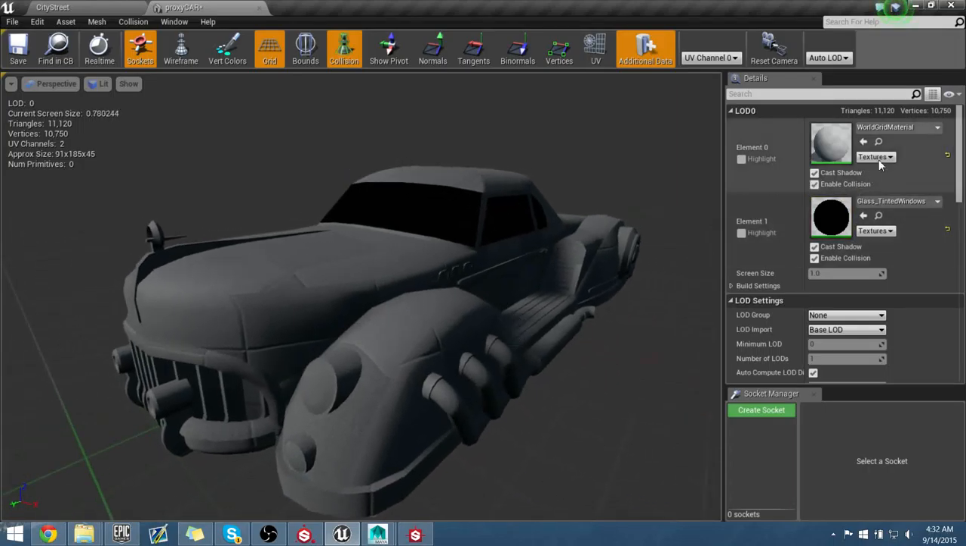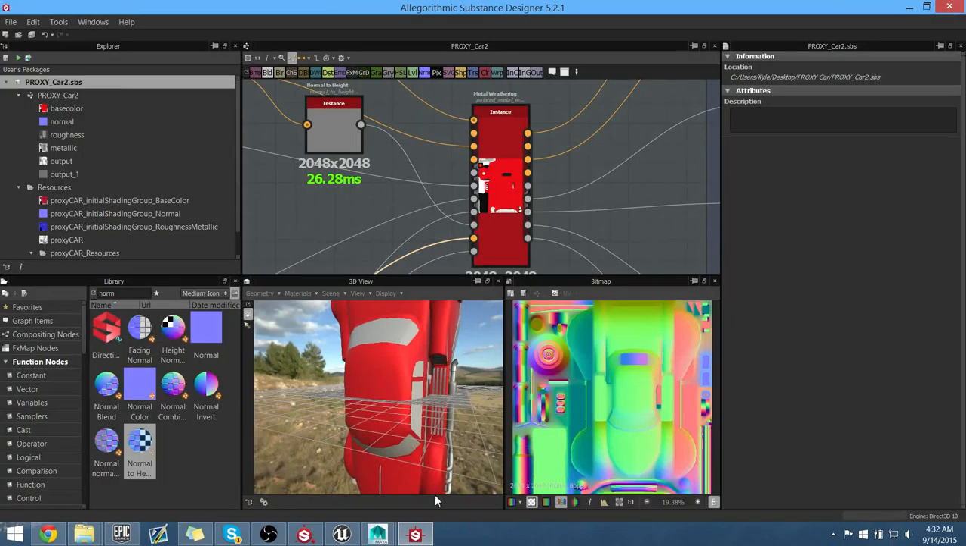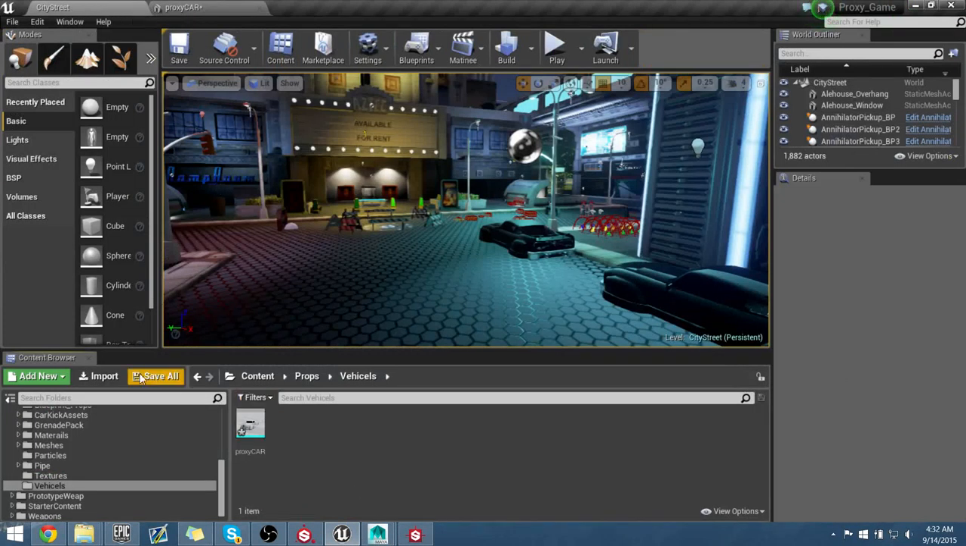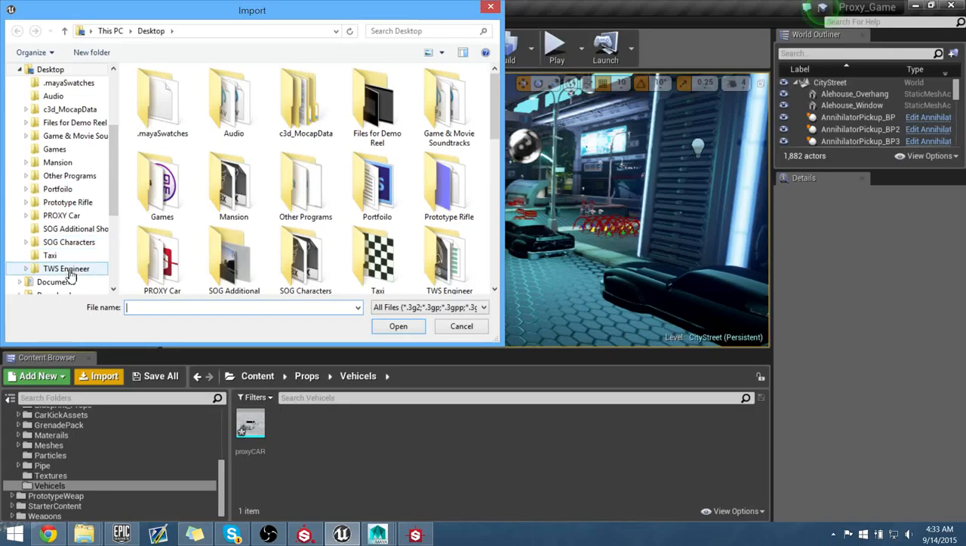Next thing we have to do, we need to get this new world material to be our SBSAR file. Let's check back in Designer. I believe this is now published. It is published. So let's go into Unreal. Let's go to the content browser and import our substance file. Now, I saved the substance file to my external.